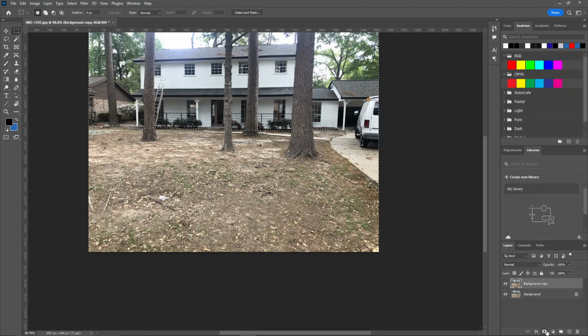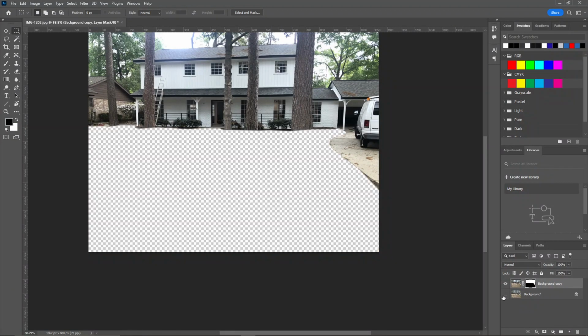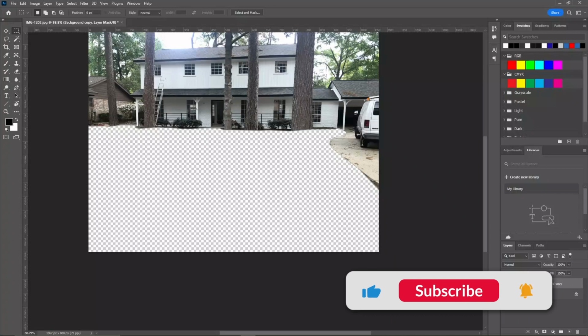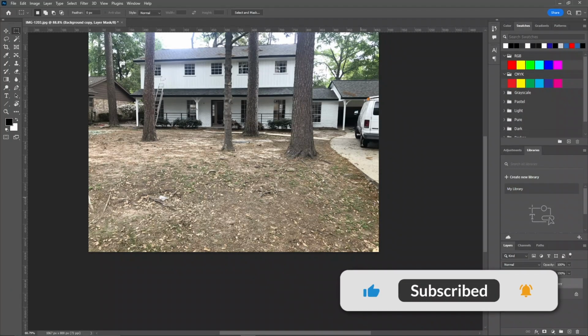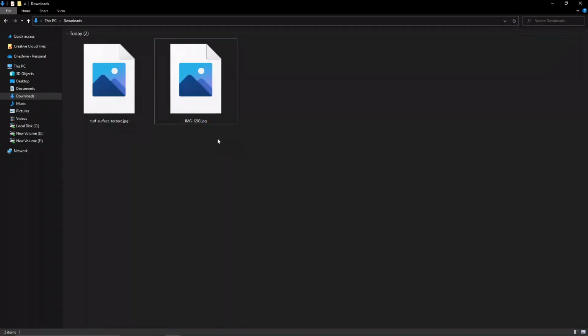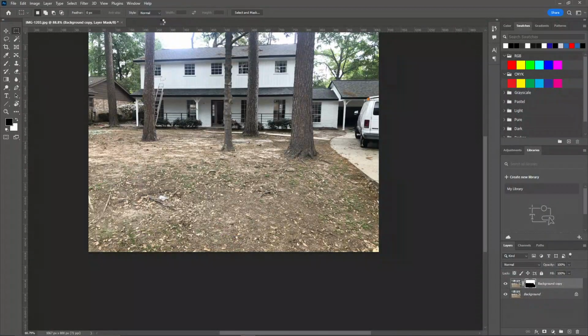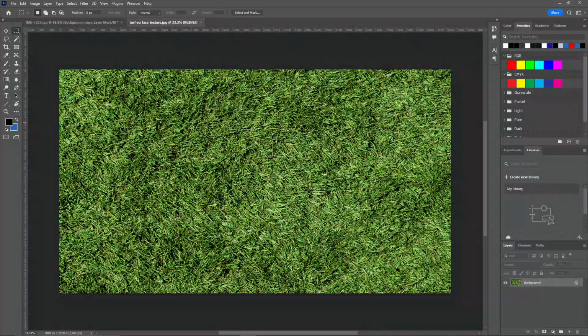Now I'm going to mask this layer. As you can see, the background is removed. Now let's add our grass texture to the picture. I will also leave the link to this texture in the description so you can download it from there.